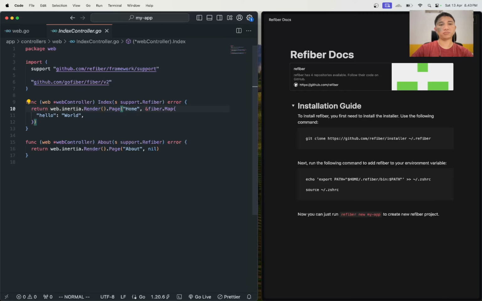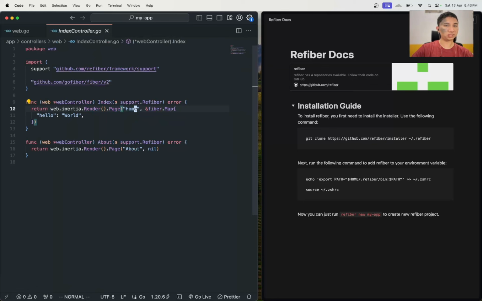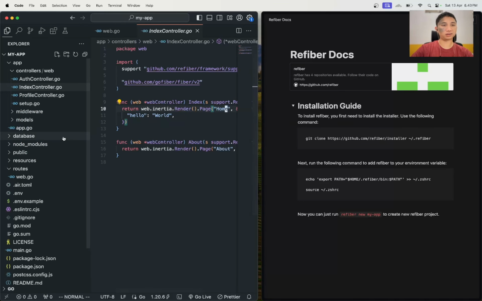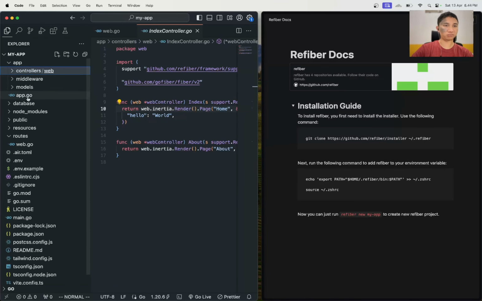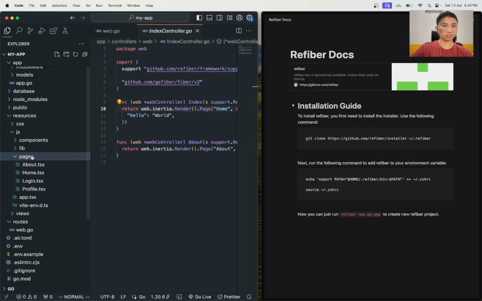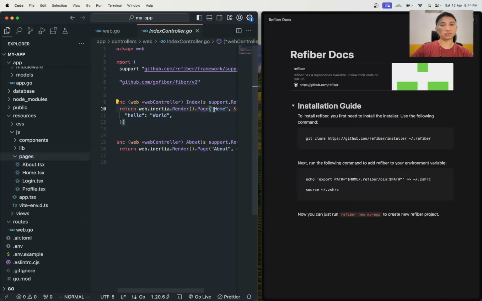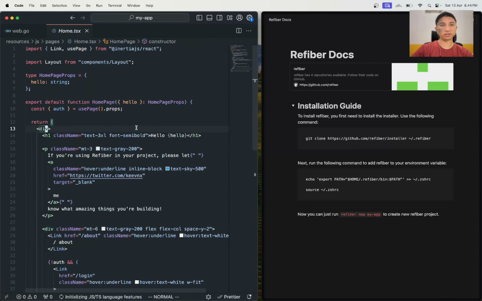Maybe you don't know what home is. Home is the file name of the React application. So you can open resources, JS, and pages here. This is the home page here. So page home means the file name of the home page. We can just open the home page, and the home page is just like this.